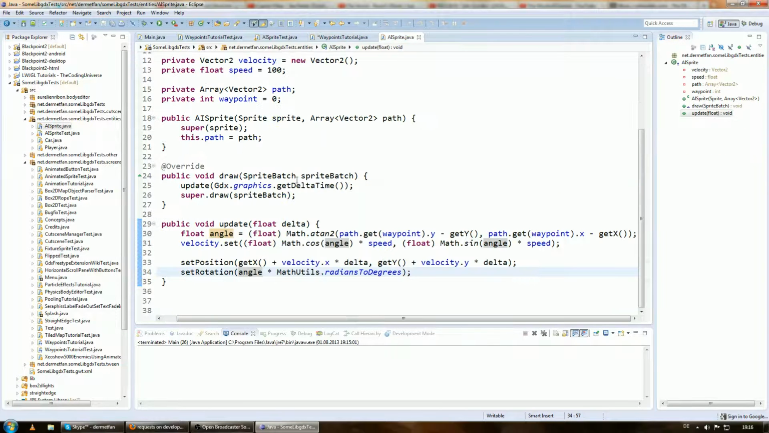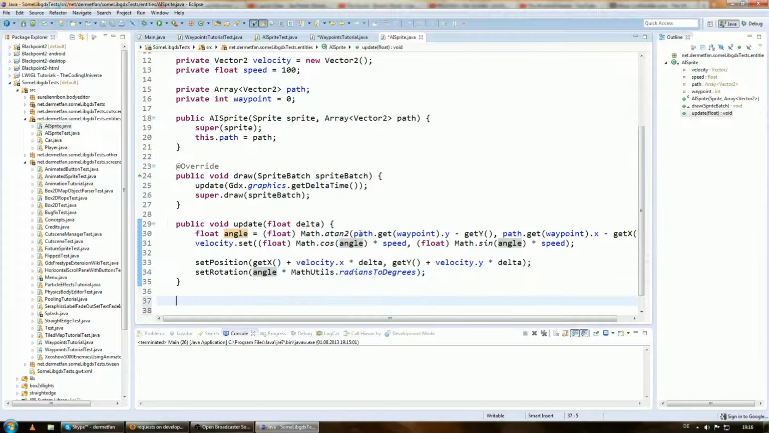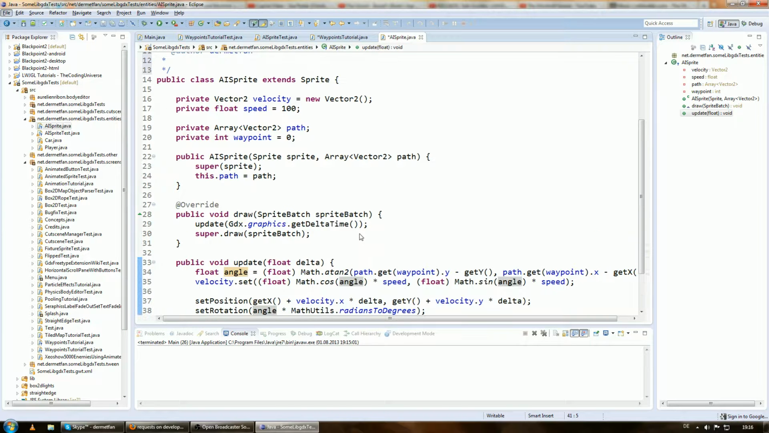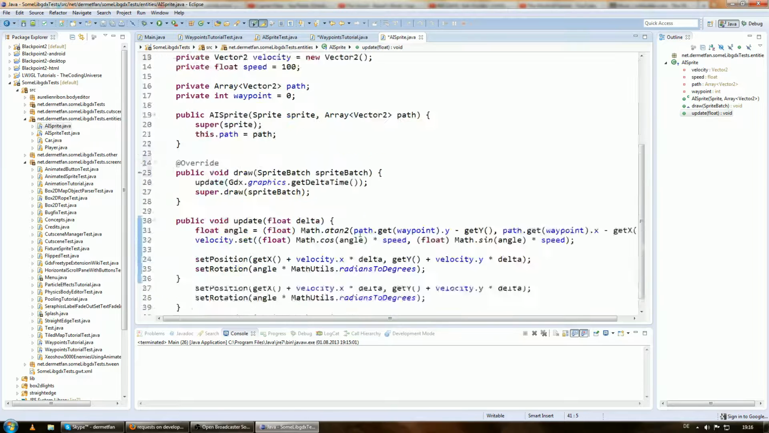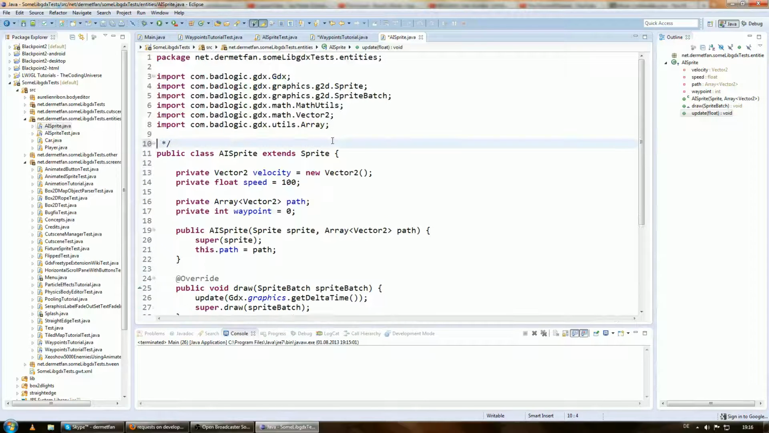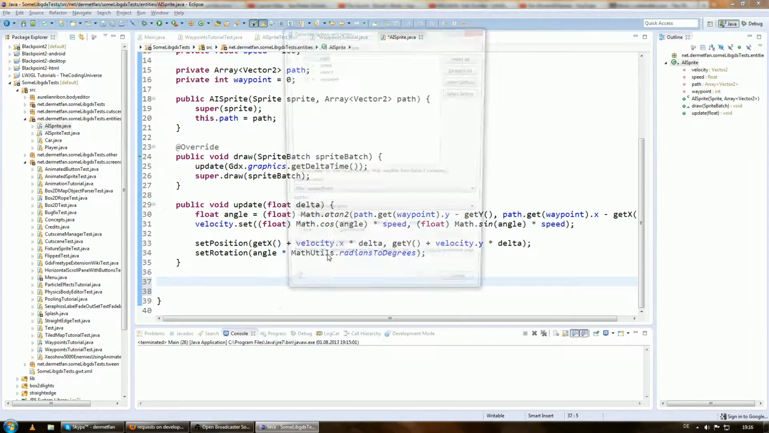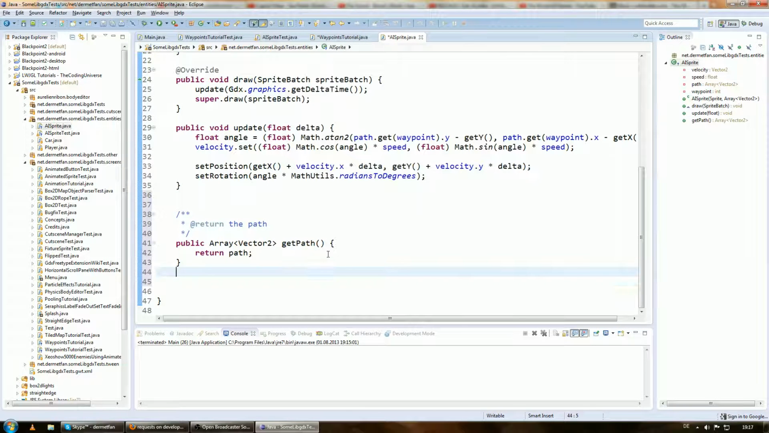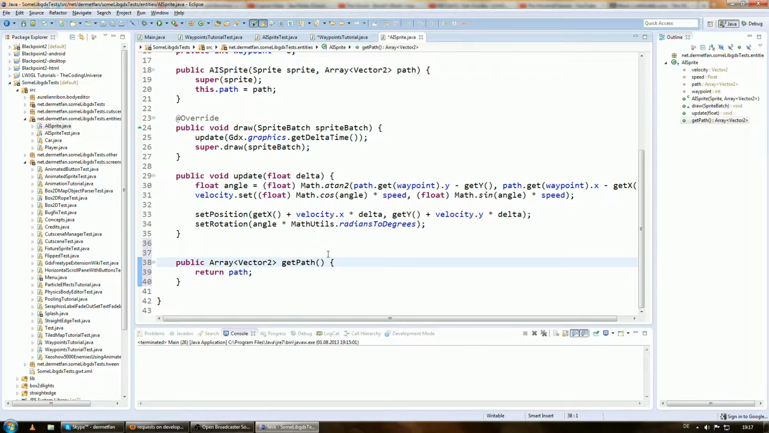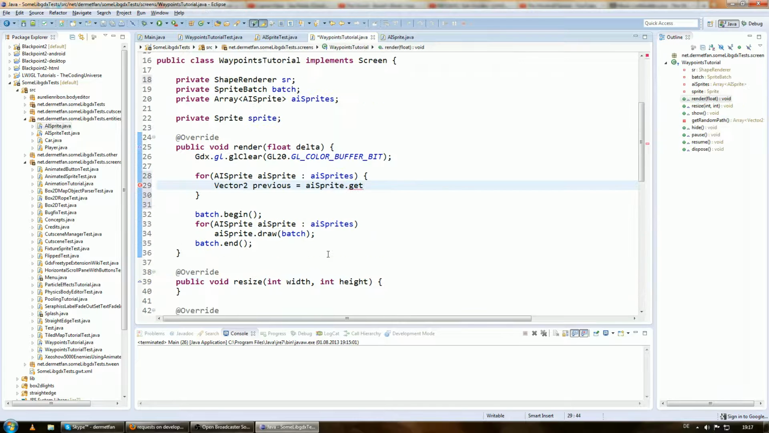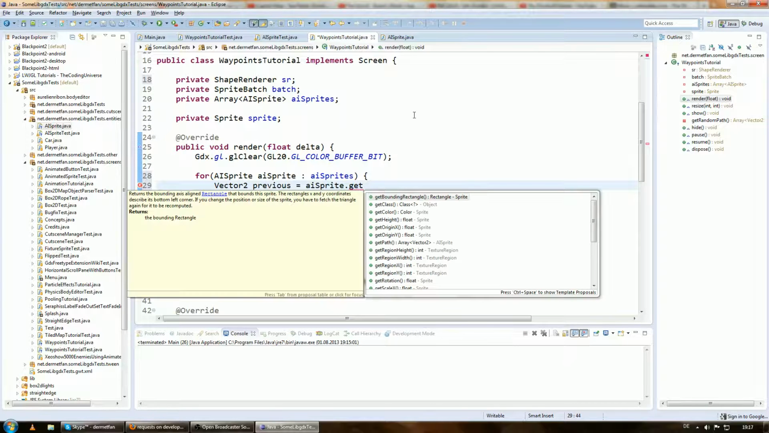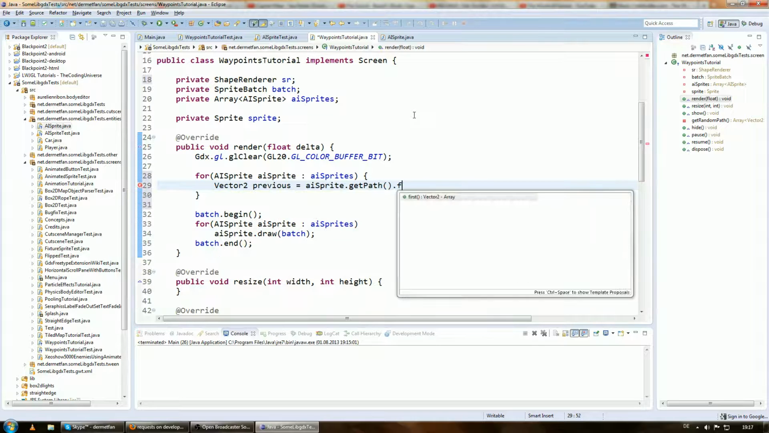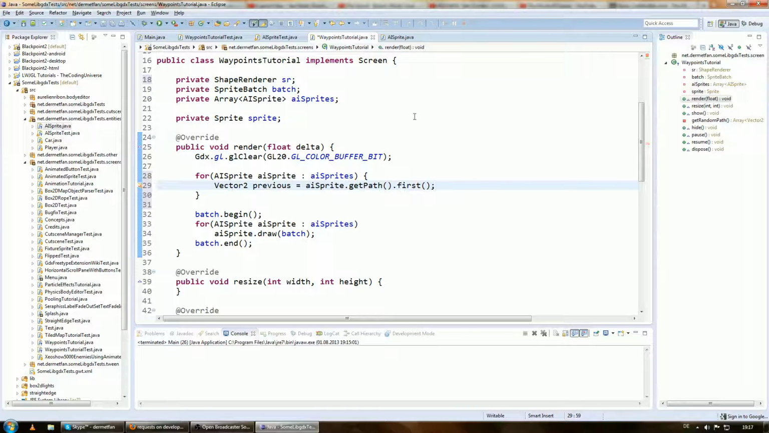There's one method missing. I'm just going to add this method here, GetPath, which is a simple getter that returns the path. You should be familiar with getters. And yeah, GetPath dot first. So this previous one is going to be the first waypoint in the path.